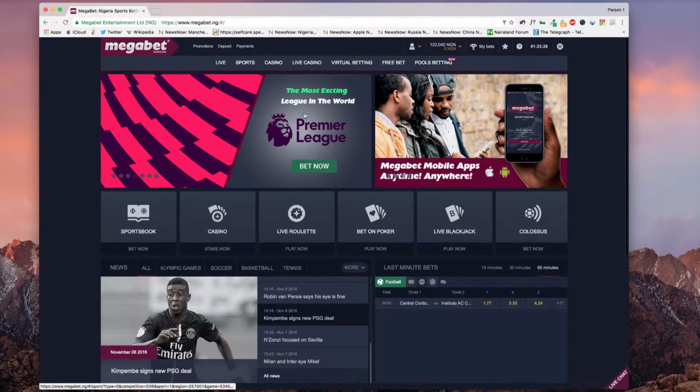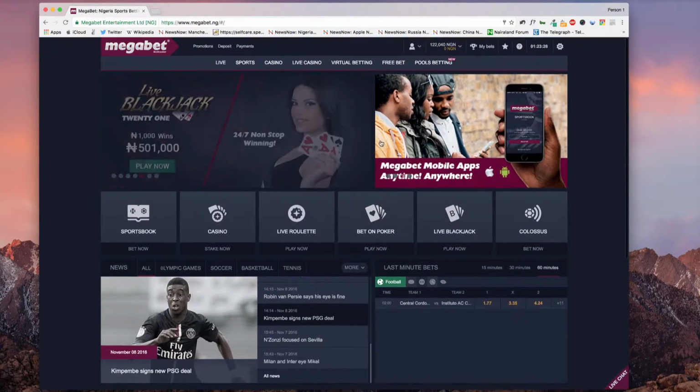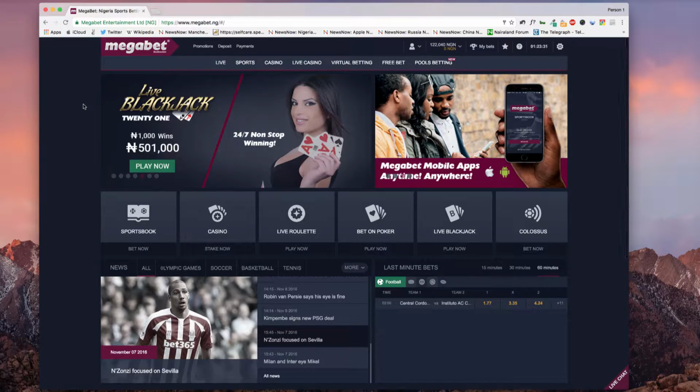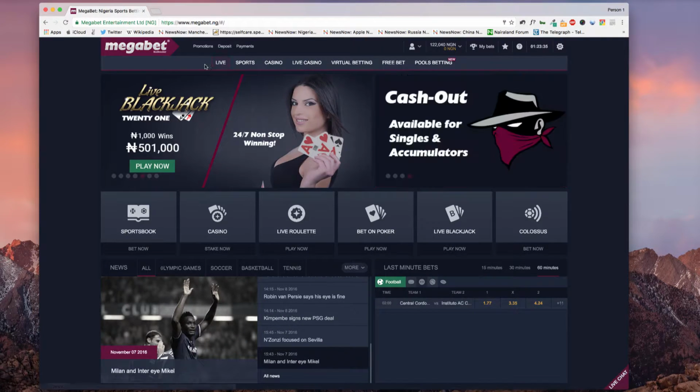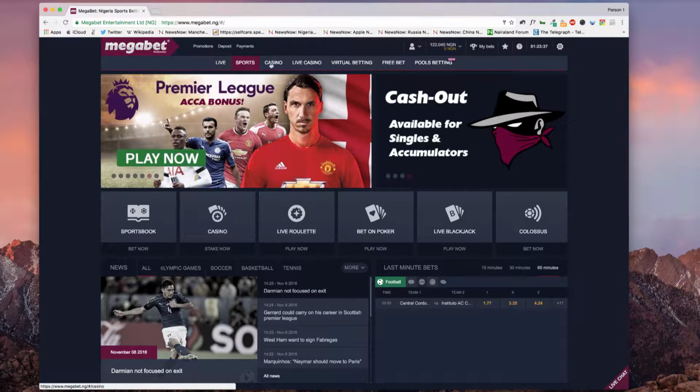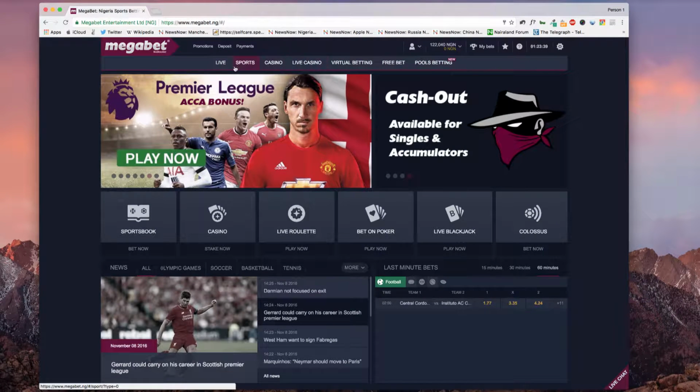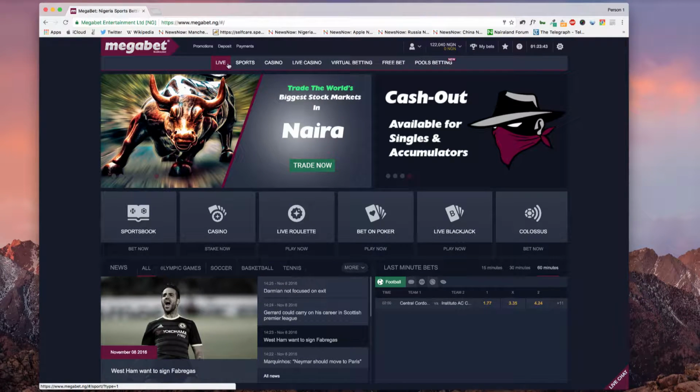So that's that for the front page. The first thing we'll be talking about right now is sports betting. As you can see, they're different. From the menu here, you can see all the things that we offer. We will start with sports betting right now.